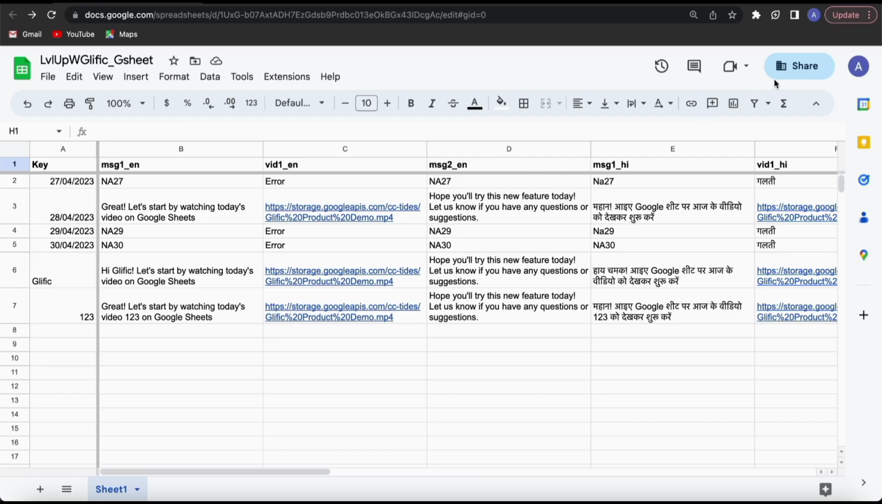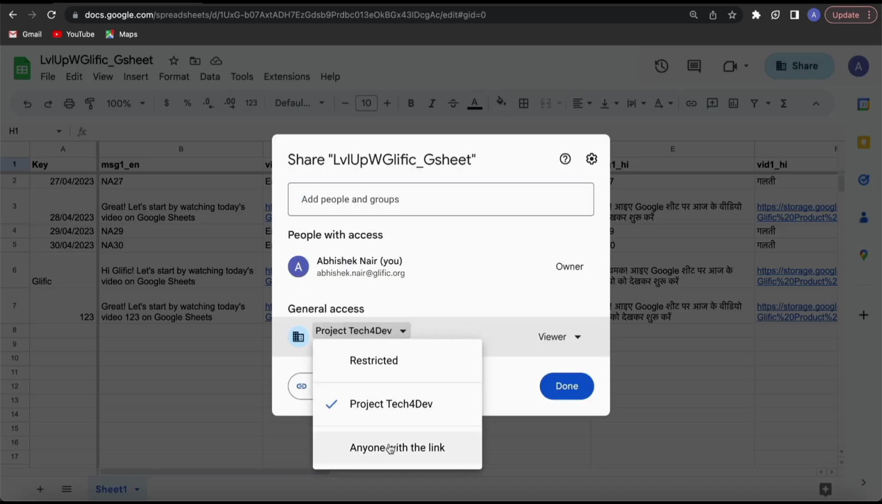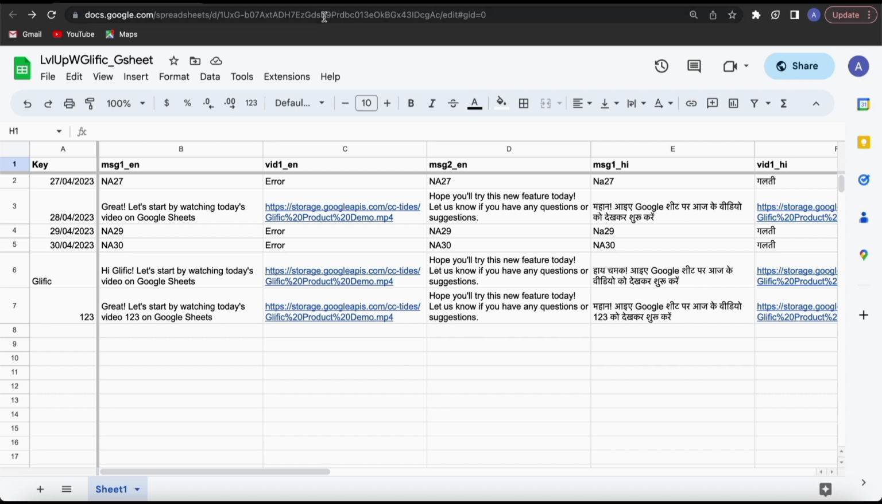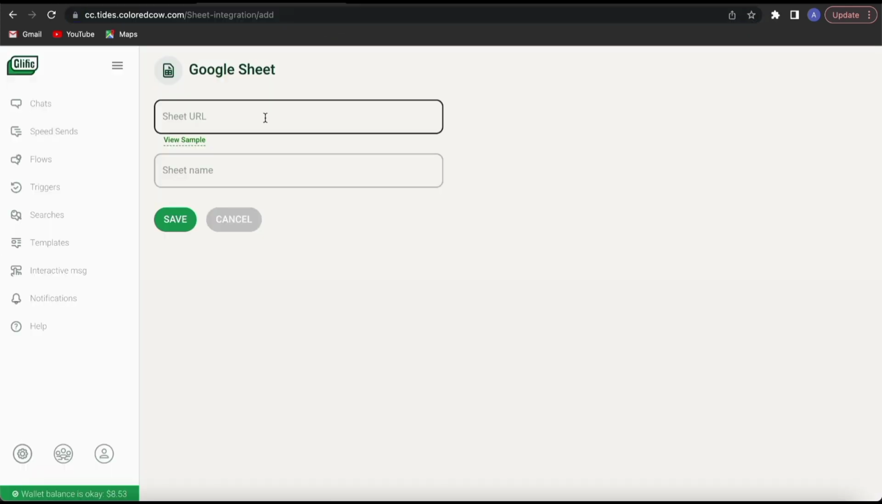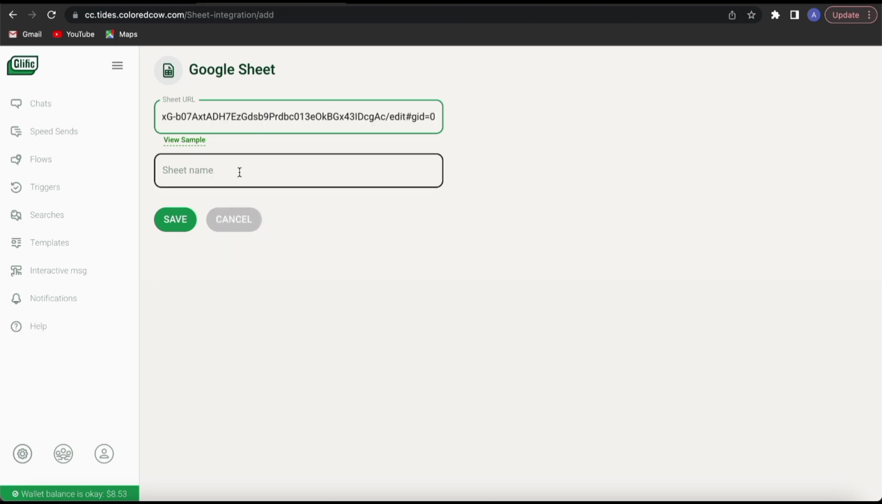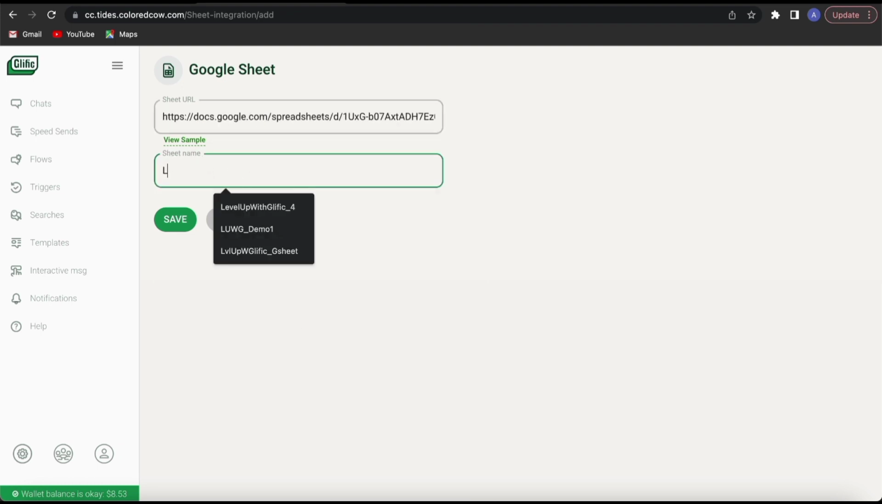For the URL, go to Google Sheet and select Share. Update the sheet permission to anyone can view. Then copy the URL. Come back to your Glific instance and paste the URL there. Give this Sheets tab a unique name. Note that the URL will be unique for every tab of your Google Sheet. If you are using multiple tabs in the same sheet, you will need to link each one separately.